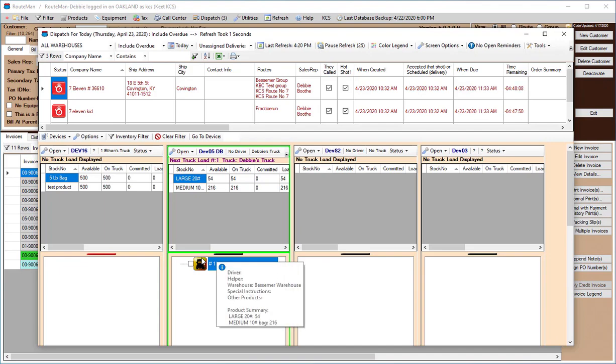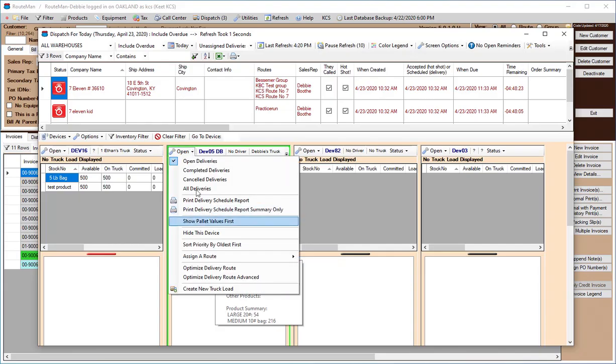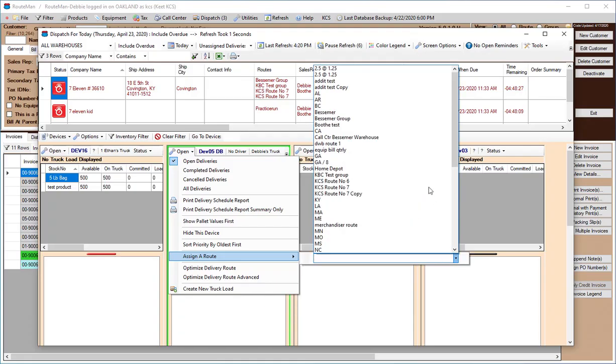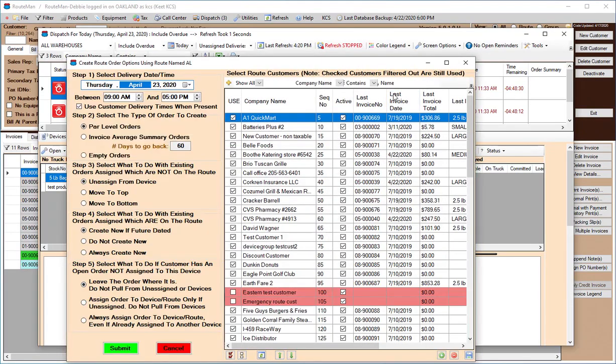The reason you have to select the truckload icon is because this system is built for multiple runs in a day if needed, per device or per truck. And so you choose the actual truckload and then come up here, and we're going to assign a route the way we normally would. I'm going to choose the Alabama route.